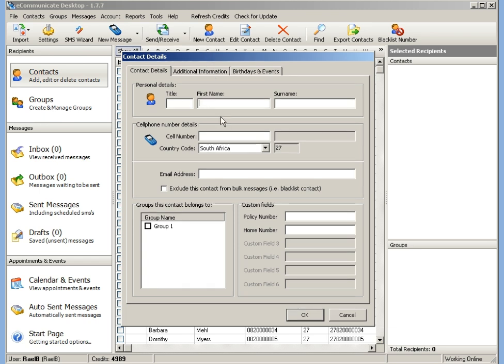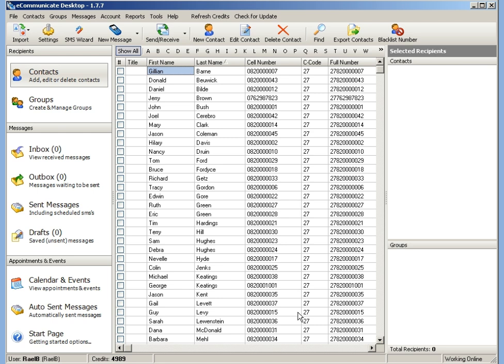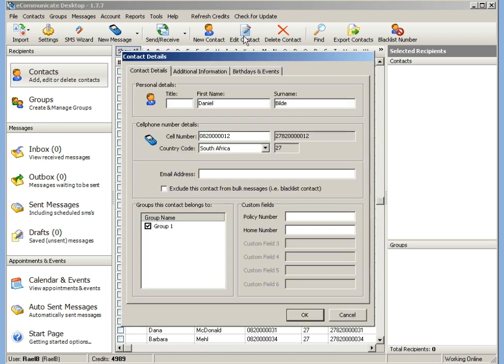Let's just enter a fictitious name, George Keatings. We enter the cell number, and then when we're done we can press OK. To delete a name we can click on the delete contact button. To edit details for a contact we can click on the edit contact button.